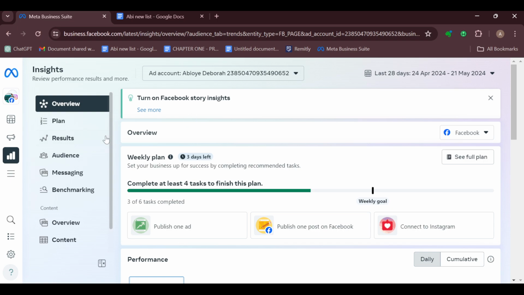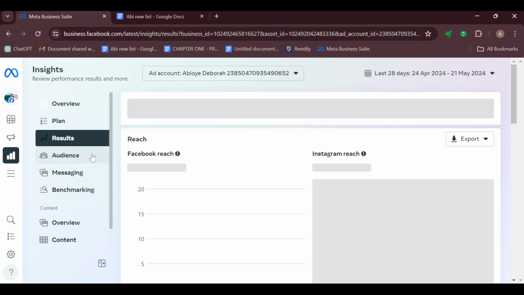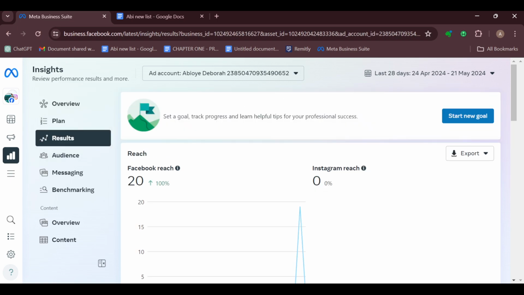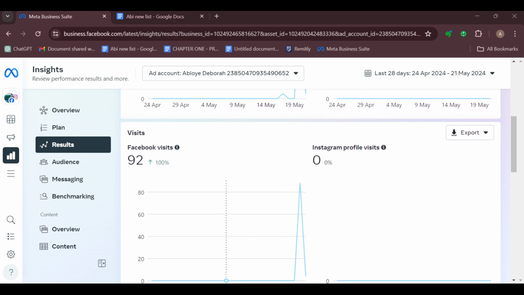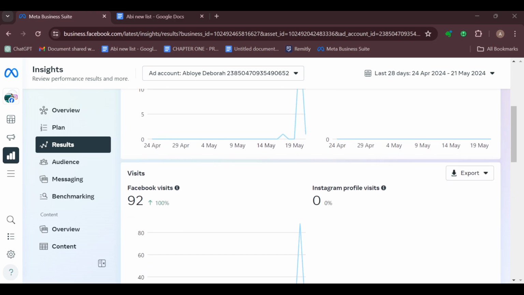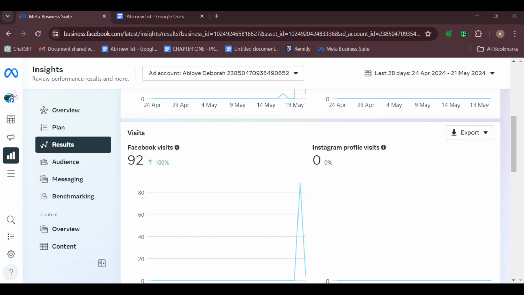So the next step is to move to the left side and then click on results. So after clicking on results, you'll be brought to the results page. So on this page, you can observe the trends in each page, reach, paid reach, and paid impressions. All right, you can check them all out. You can check the number of visits you had from a particular date to a particular date.